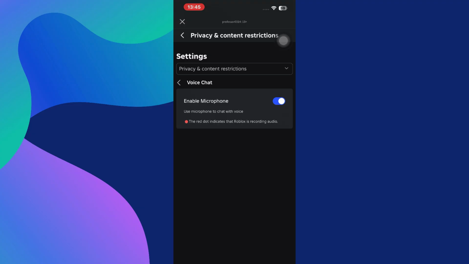If you don't have this option, don't worry, we will be covering more solutions in a moment. If the option is there, turn off the enable microphone setting, wait a second, and then turn it back on. Close Roblox and test your microphone.